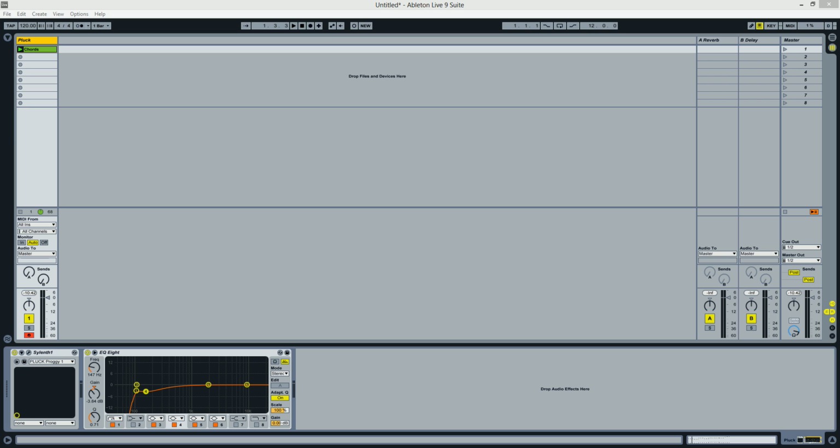So the first thing we're going to do is add our send channels. But I'm just going to play the source material we've got here. So we've got this pluck sound. And it's sounding okay, but it's a little bit dry and lacks movement, lacks effects. So we're going to be adding reverb and delay to that.